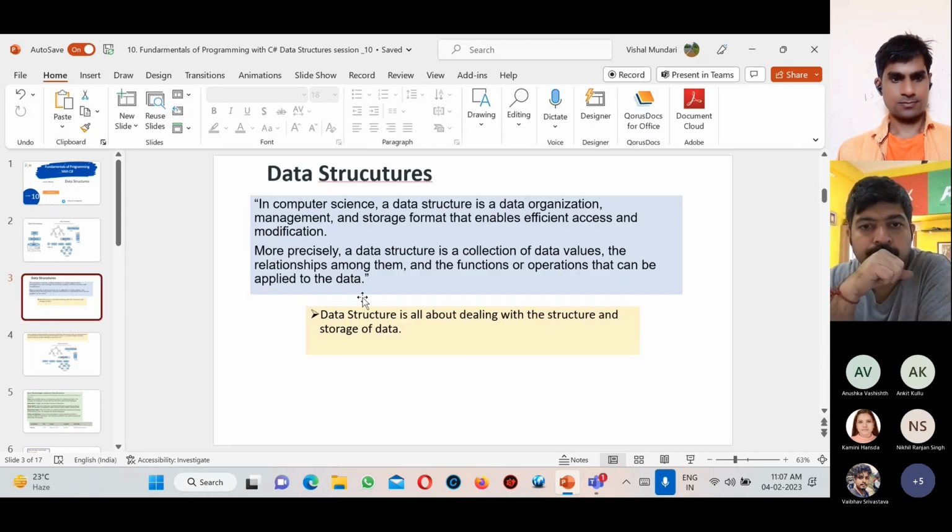In computer science, a data structure is a data organization, management, and storage format that enables efficient access and modification. This is the Wikipedia definition. More precisely, a data structure is a collection of data values, the relationships among them, and the functions or operations that can be applied to that data. So, in general, data structure is all about the structuring and storage of data.